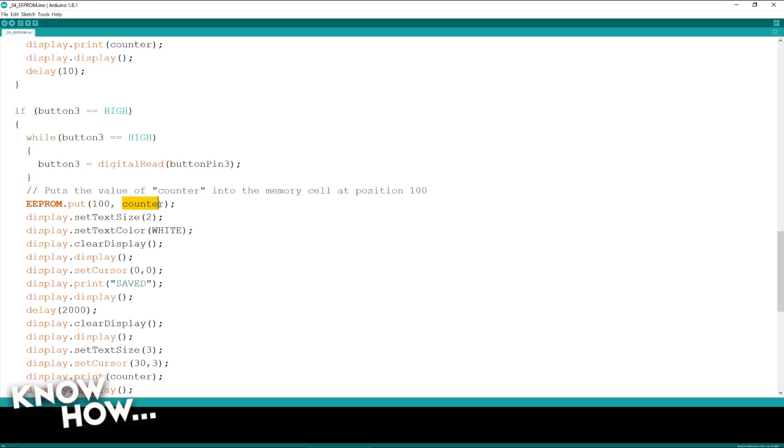And this I could hard code. I could actually have it be a number. But I'm saying put whatever the value is of counter. That's the variable I'm using to count up and down. And then put it into cell number 100. That's it. And why 100? I just chose 100. I could choose anything from 0 to 1023.